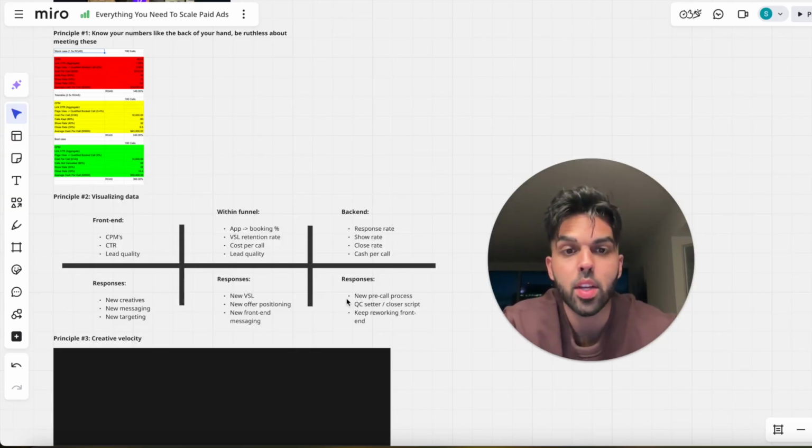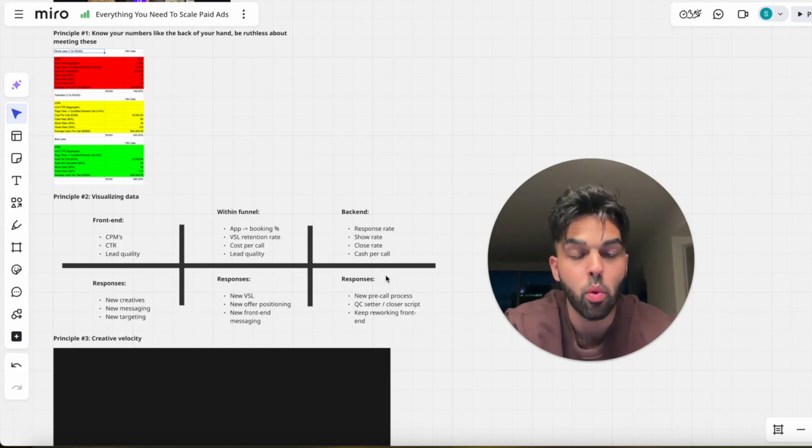And then the other takeaway that I want you to have from this is understanding how everything flows. If you do things right on the front end, it doesn't mean that your numbers here are going to be perfect, and it doesn't mean that your numbers here are going to be perfect. But one response that you can have across the board is going and changing things on the front end to get better lead quality coming through the funnel.